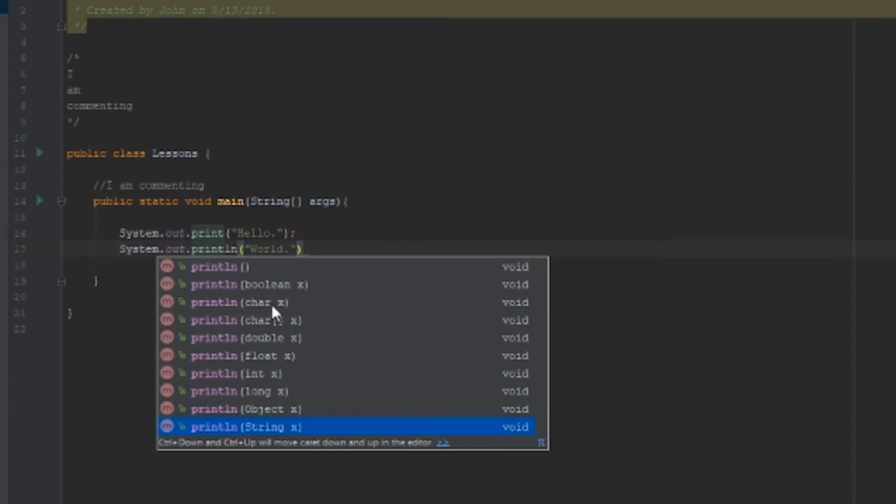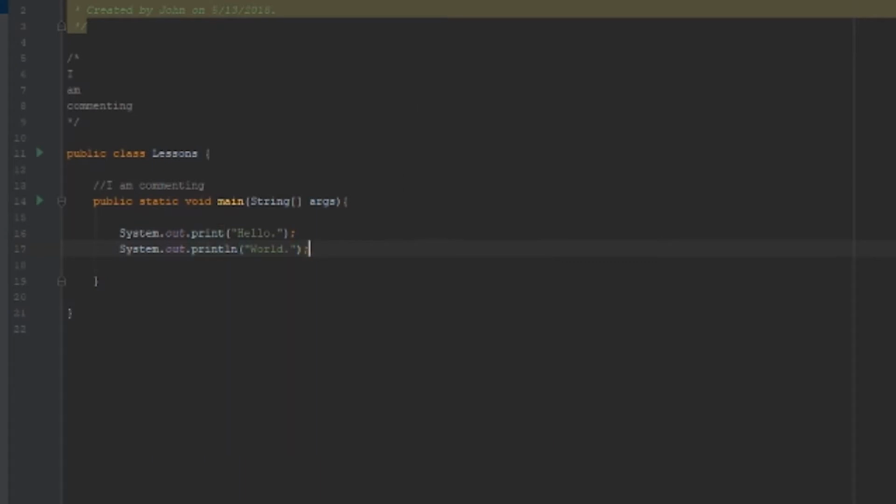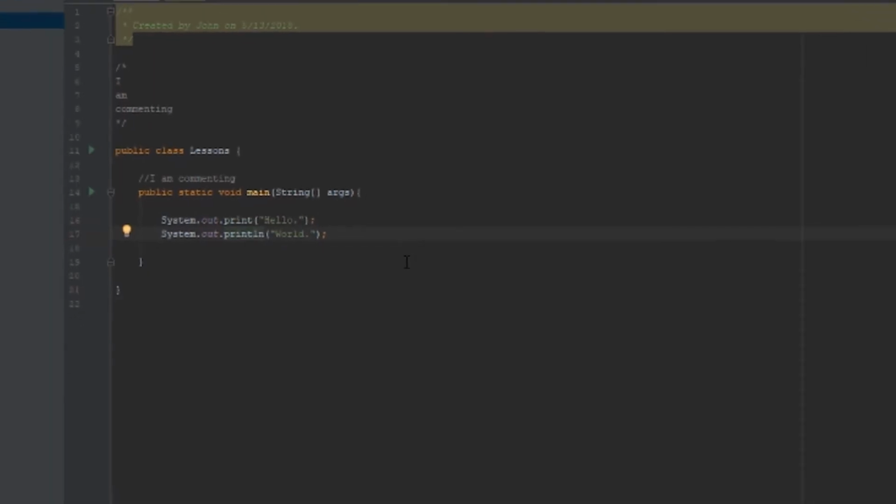And you're probably wondering what's the difference. So the main difference is that println indicates that there will be a new line put after. So anything after this here will be put on a new line. For print, there is no new line put after it, so if you print something directly after this print, it will be on the same line. So let me show you.